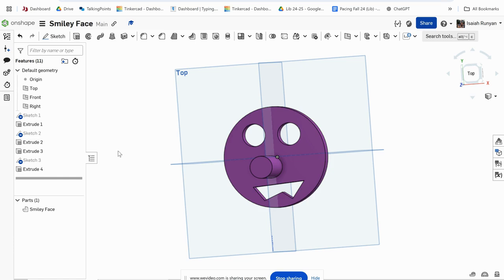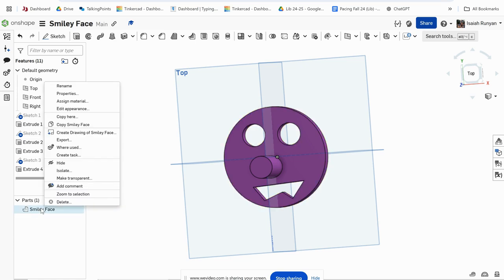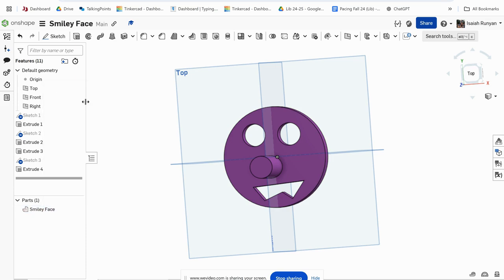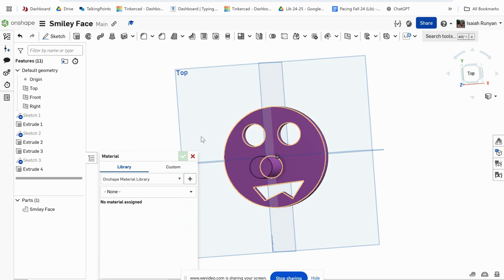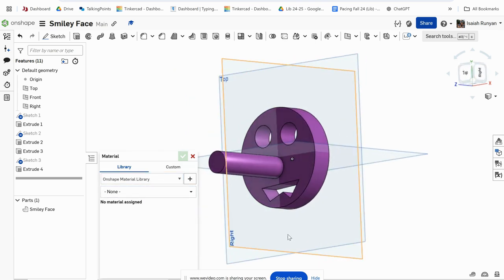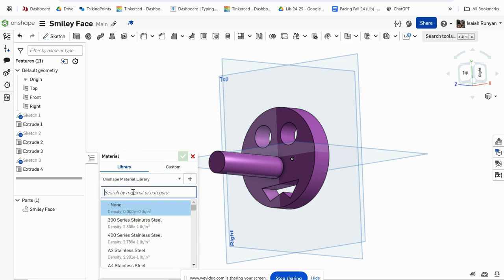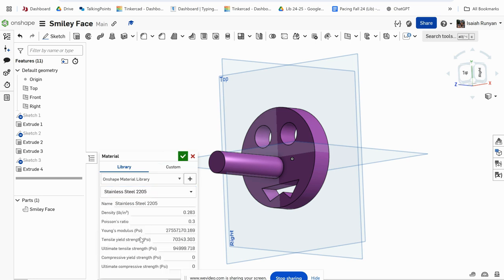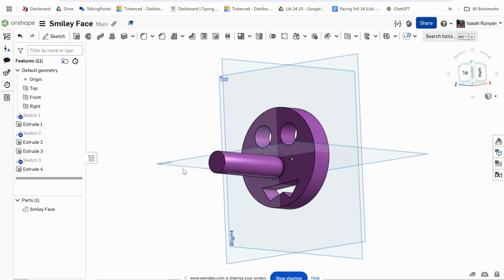Green check to save. And the last thing I want you guys to do to kind of tinker around with this is if you right-click on this one more time and you hit assign materials, you can actually assign it a specific material. So if you're like, okay, I want to know how much this thing would weigh if it was made out of steel, you go to the Onshape material, you go to none, you search for steel, right? And then you got 100 different types of steel, okay? Then you do, okay, I'm going to do steel 2205, select that, hit the check mark.